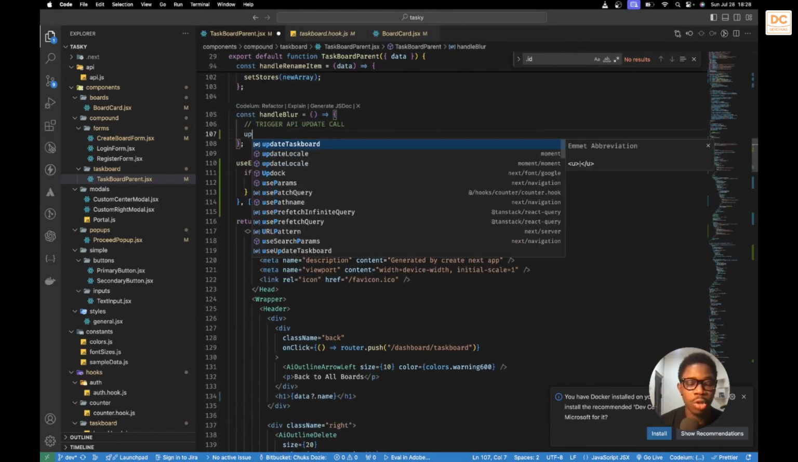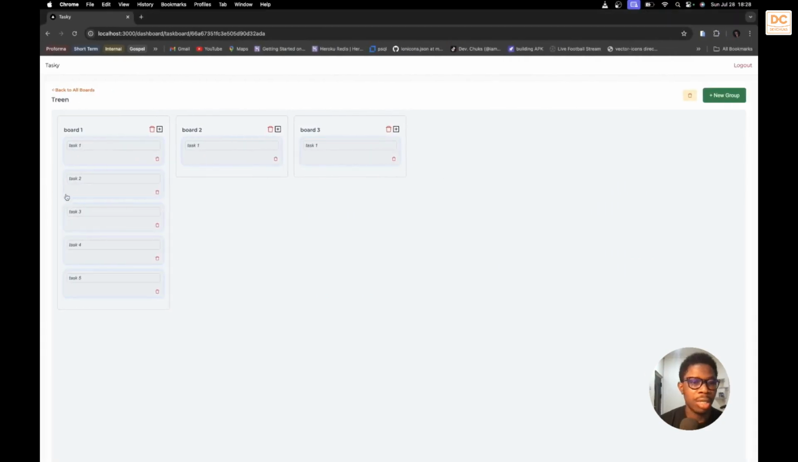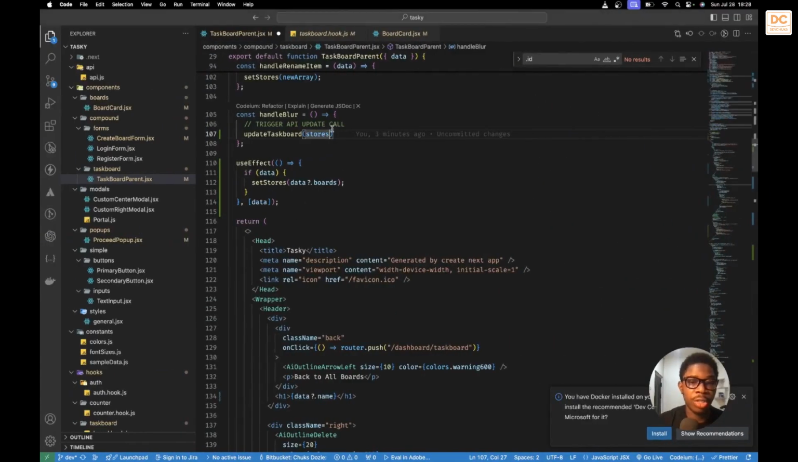All right, let's go. So update task board. Take this in. I'm taking in stores, basically, because when I move this here, the store is updated. The only thing is that it's not being saved in the backend. So I'm just taking in the entire store. So, taking stores.